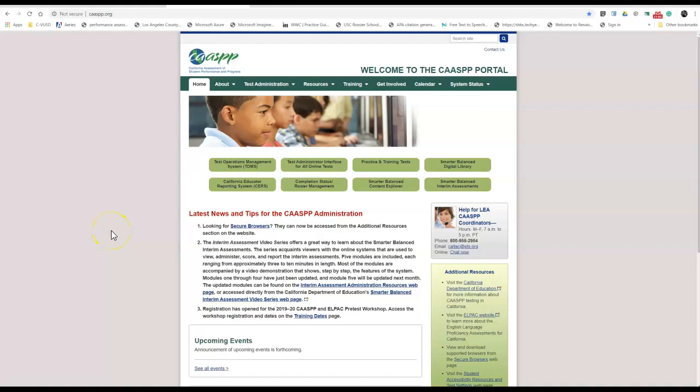All right, guys, so I'm going to show you how you can actually access your scores for the IABs and then how you can actually translate this for a score in your gradebook. So I'm going to go to the CAASPP.org website. I'm going to click on this California Educator Reporting System, the CERS.